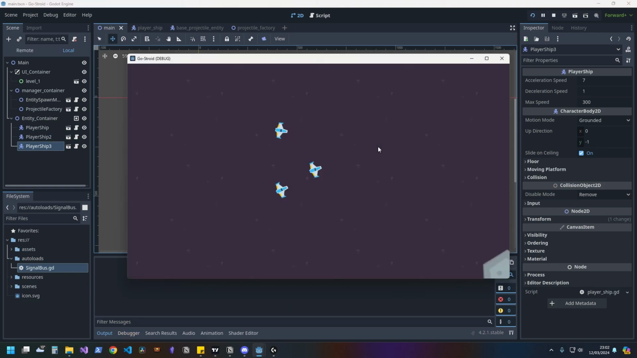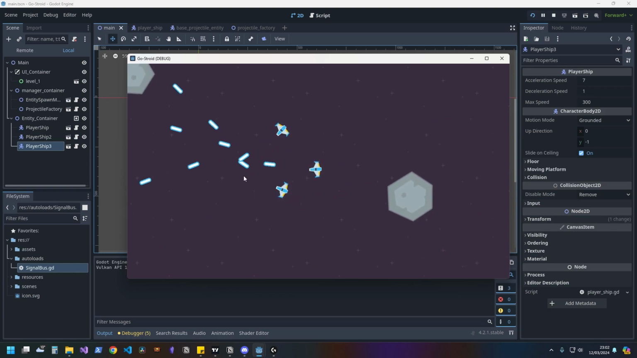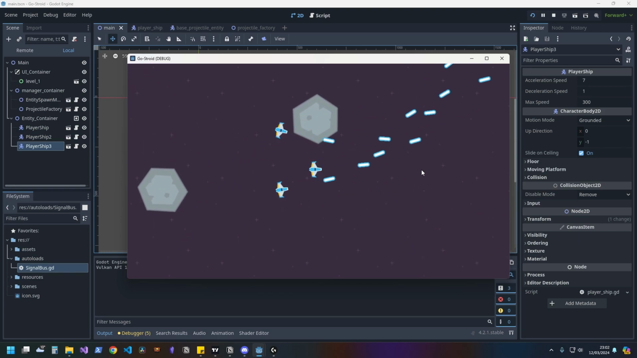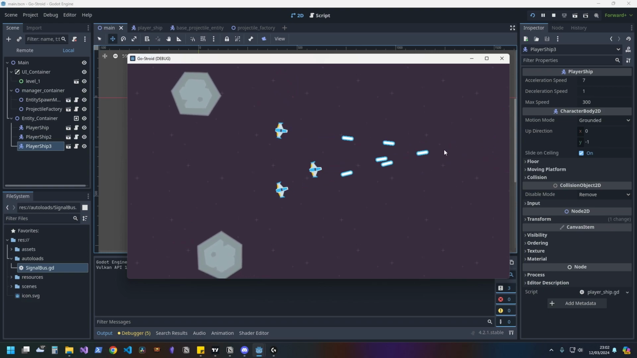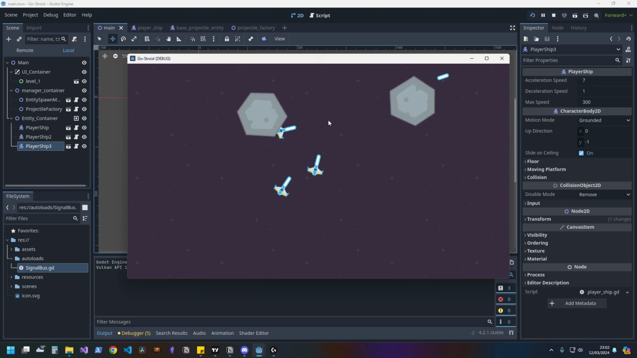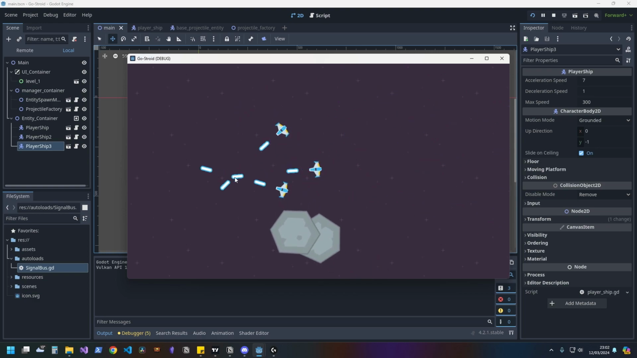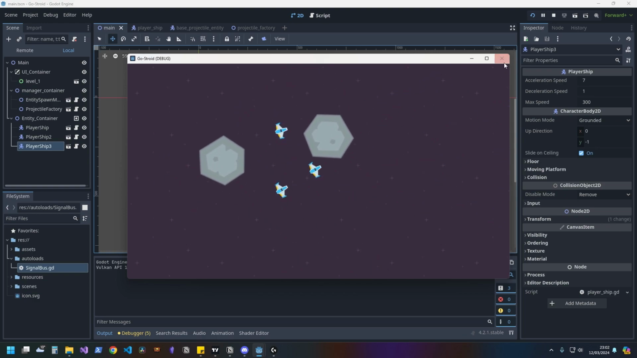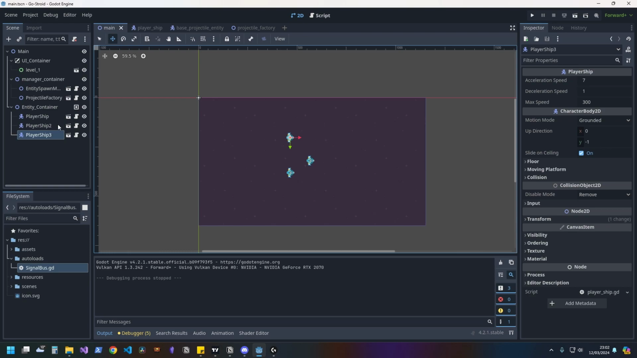Hit play and let's see if this breaks things. It does not break things, but as you can see, they are all spawning projectiles now. And remember, it's the one factory that is handling the production of all 3 projectiles. Now that is really, really cool. So what else can we do with this?